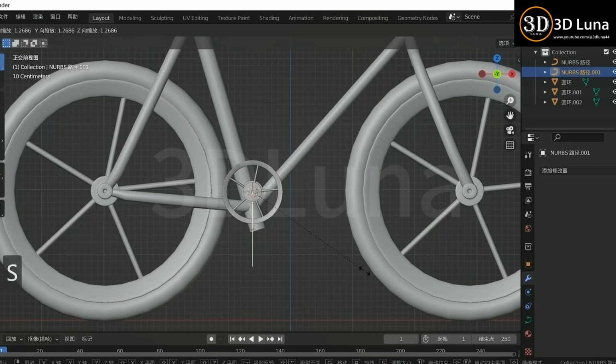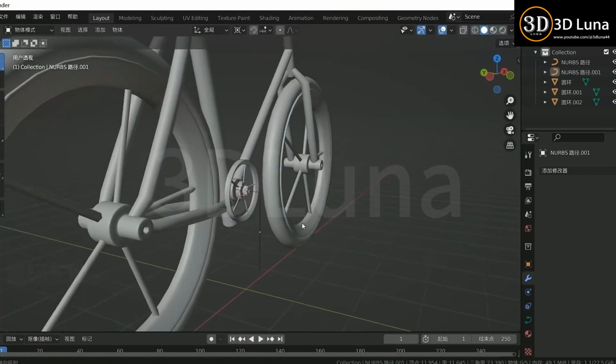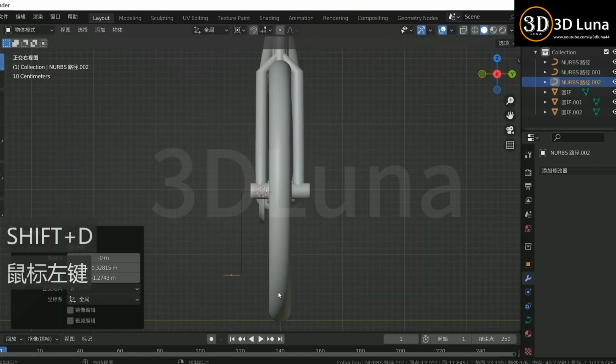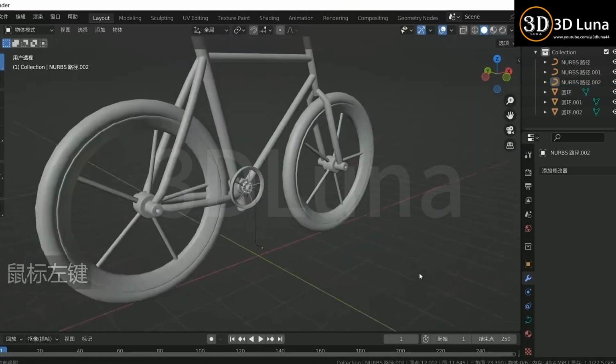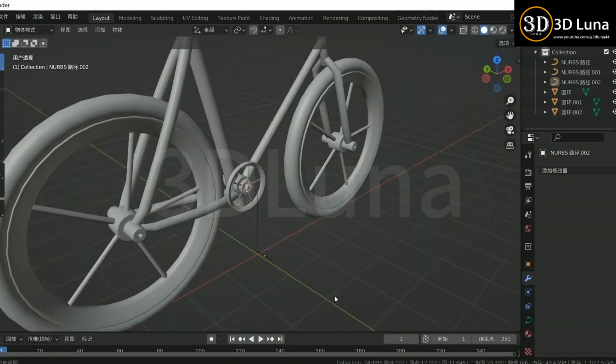G, C. Be a little longer. We can put it on the oil label. I choose 3D oil label. This is more convenient. G, Y, move it.